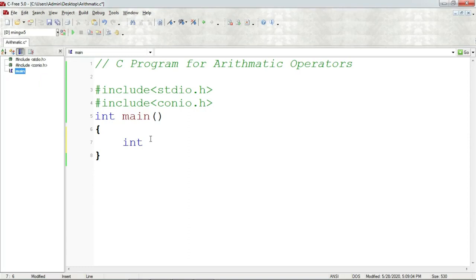Now here I am going to perform the arithmetic operations with two values. It means here we require two operands or two variables. So here I am declaring two variables, that is A and B. I am going to store the addition value into variable add, subtraction into variable sub, multiplication into variable mul, division into variable div, and the remainder into variable mod.